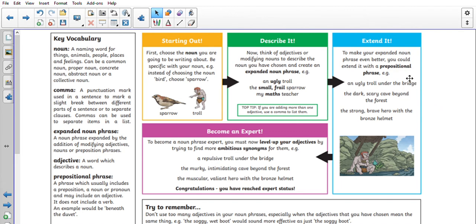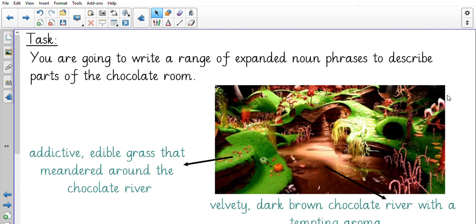Now remember, we've spoken about this as well, prepositional phrases. So you could take the troll, then it would be an ugly troll, then you would have an ugly troll under the bridge. Right, what you are going to do for your task today is you are going to write a range of expanded noun phrases to describe parts of the chocolate room. So I have put some examples here.